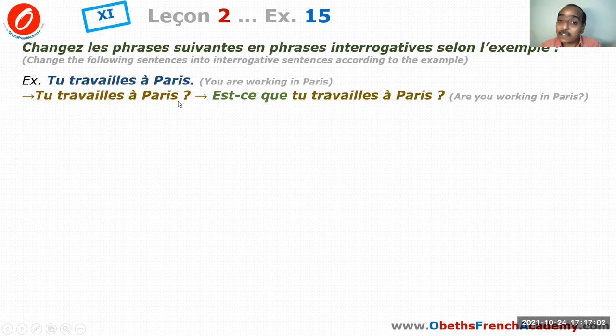Tu travailles à Paris? Or the second simple method is, you can use the expression est-ce que in front of this actual sentence, tu travailles à Paris. So you'll get, est-ce que tu travailles à Paris? Is it that you work in Paris? Or do you work in Paris? Or are you working in Paris? So we can ask a question in 2 different ways. One is the intonation method and the other one is the est-ce que method. We need to put the expression est-ce que.